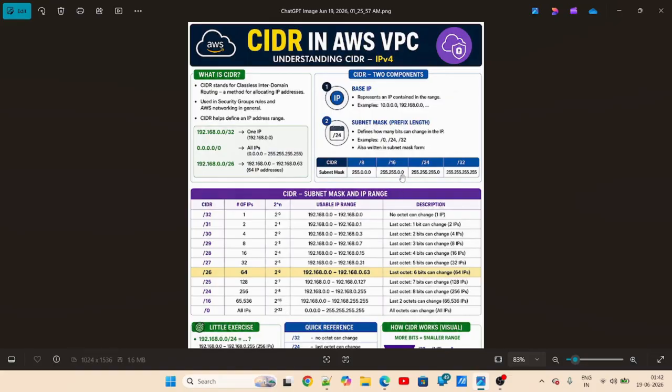First octet 8 and second octet 8. So you can change these two and nothing else. So the other two remain constant. Whatever the value is, it will remain constant. Similarly, for 24, only one octet is changing. And for 32, nothing is changing. That is why you got only one IP address.